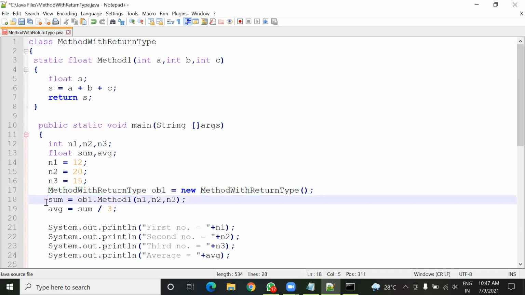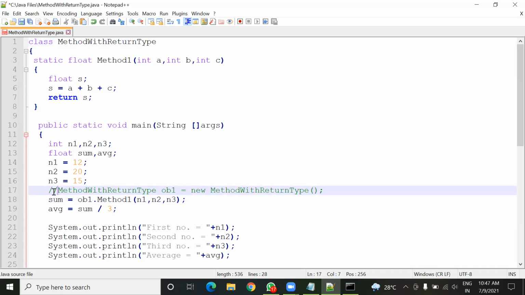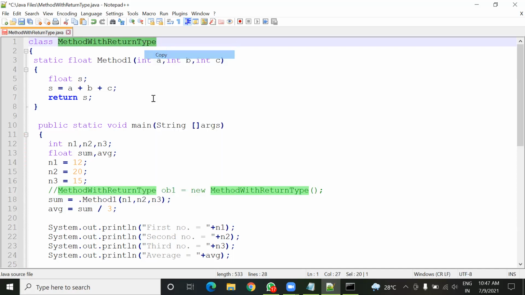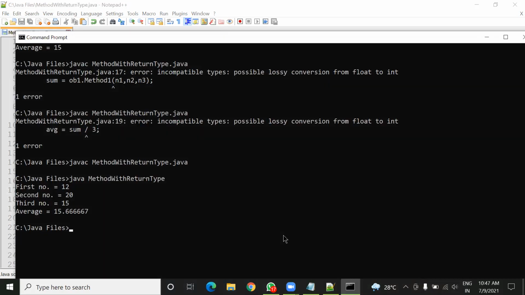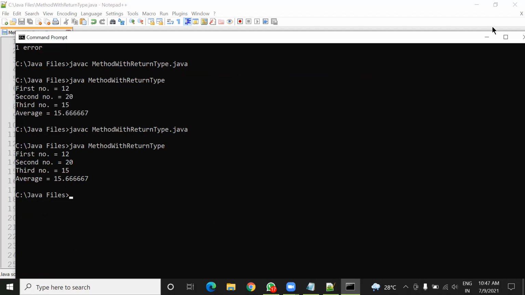So now there is no need to declare this object. Removing this OB1, we have to put the name of the class here. Just copy and paste. Now see. Again, no error. Again, you can see the same result.